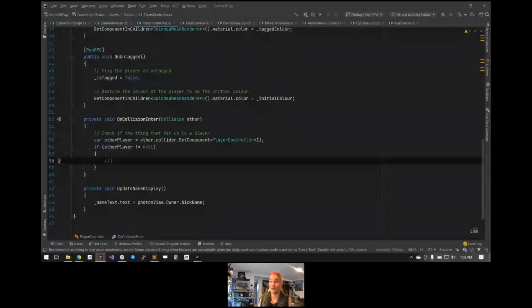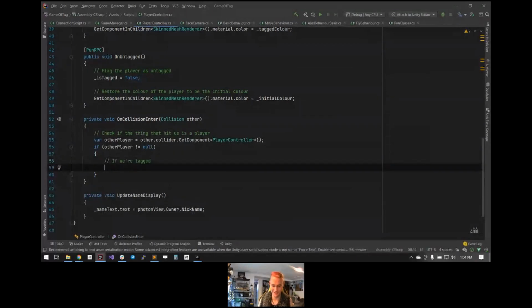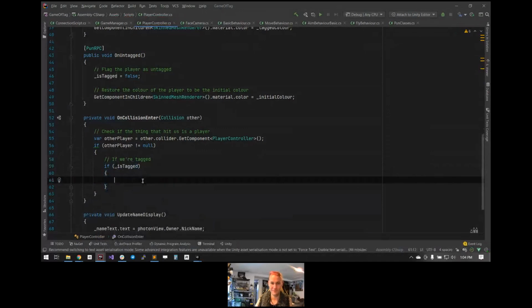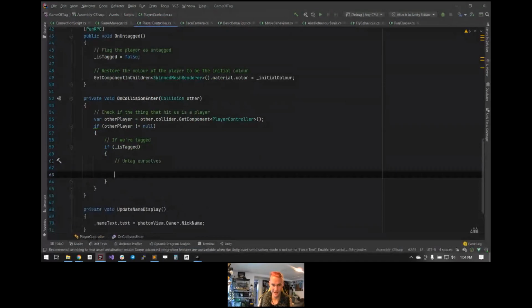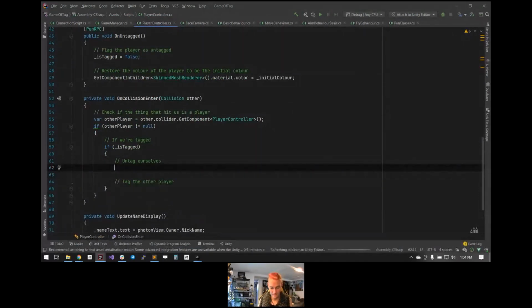Now we can tag them. This is the gameplay. This is the core of the gameplay. We'll first untag ourselves. Actually, I forgot a very, very important thing here. If we're tagged, I want to be tagging everybody if we're not tagged. So if we are currently tagged, we'll have a little check there. Then we'll untag ourselves, and then we'll tag the other player. Simple as that. So that's going to be the same as before.